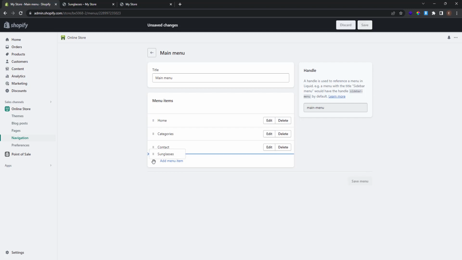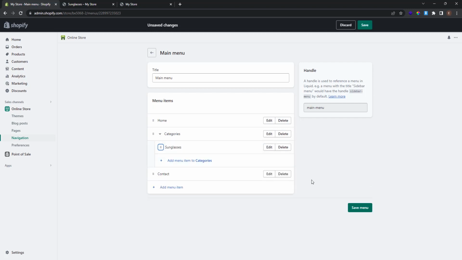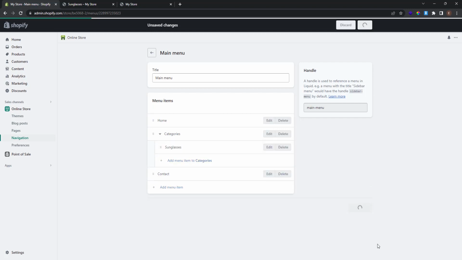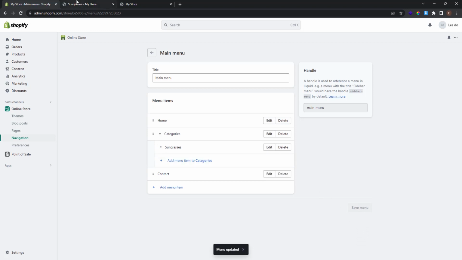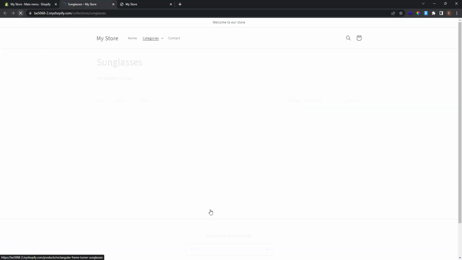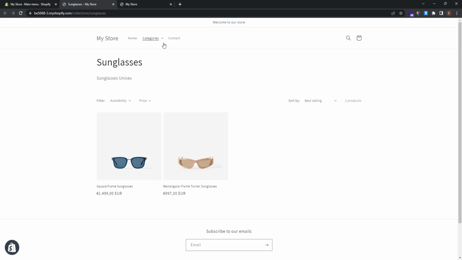Now we can drag and drop this under the categories. So this will be a subpage of categories. And now click Save Menu and go back to our store. Click Refresh, and now here under the categories you can see sunglasses.